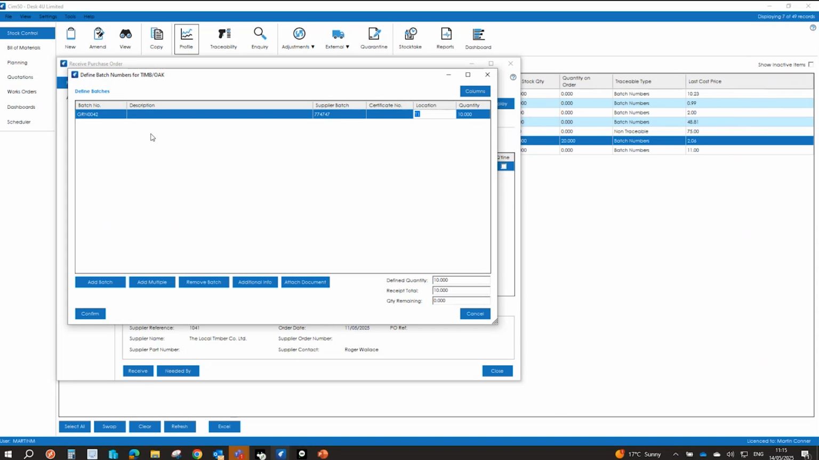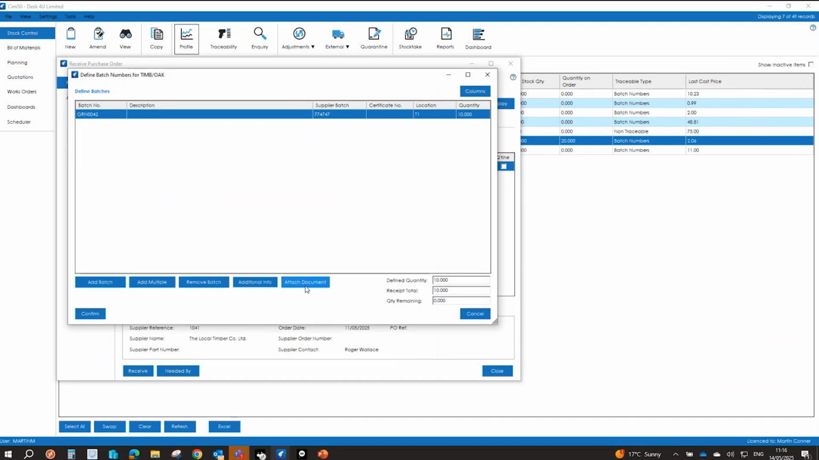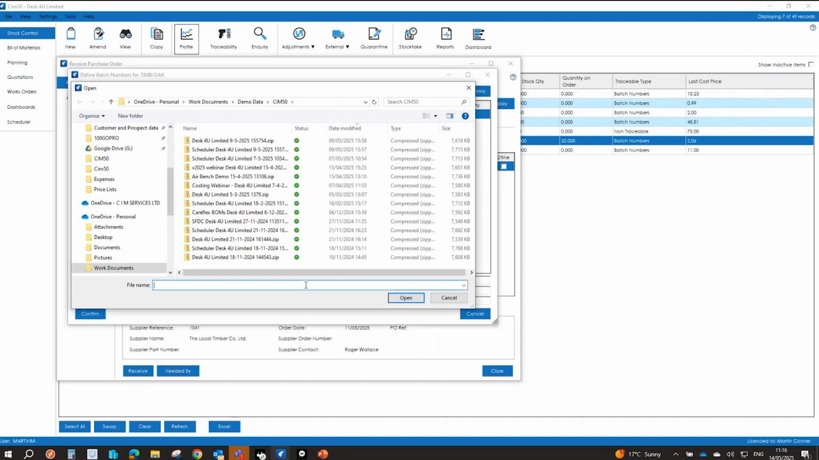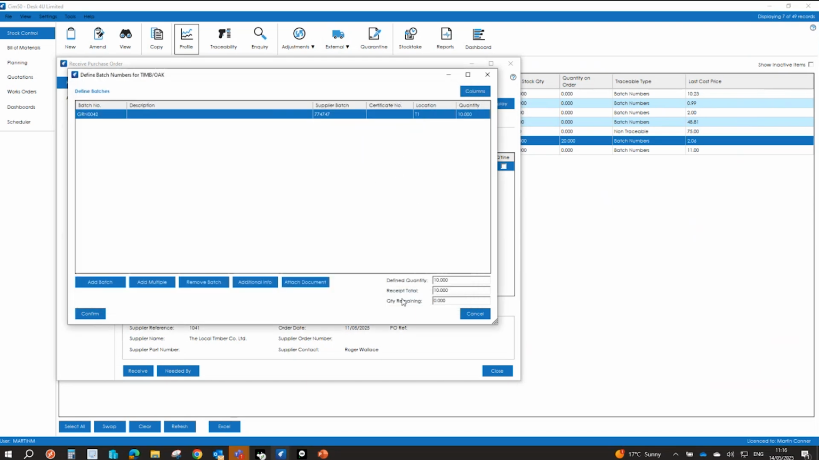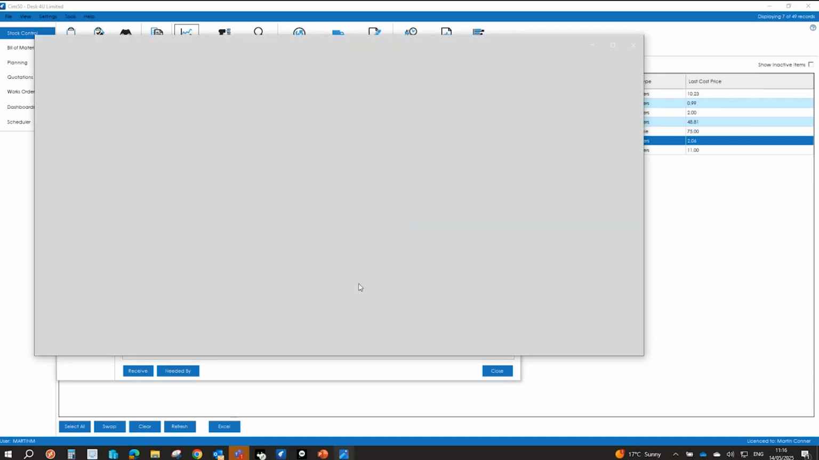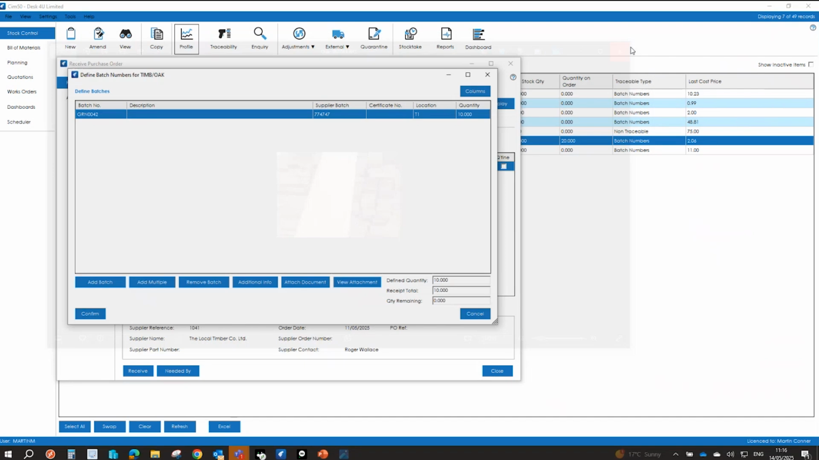I could book it into multiple locations. I can split the batch if I want to. I can add additional information like sell by dates, use by dates. I can attach a file. So everything that we would need to do and record against a batch traceable item can be done. So I've got a picture of the timber as it's coming in the door, maybe. That could be a certificate of conformity, a specification, anything that you require to store against that delivery.